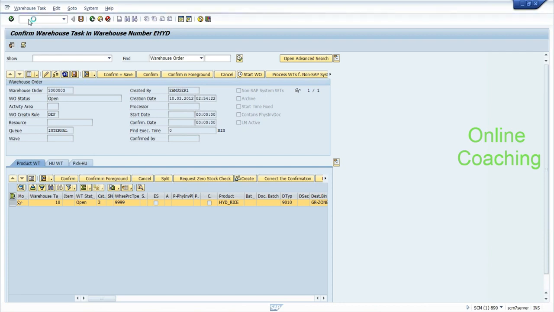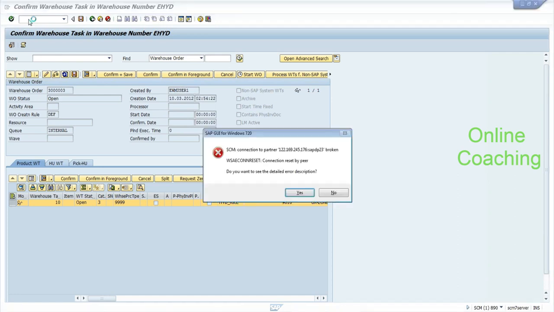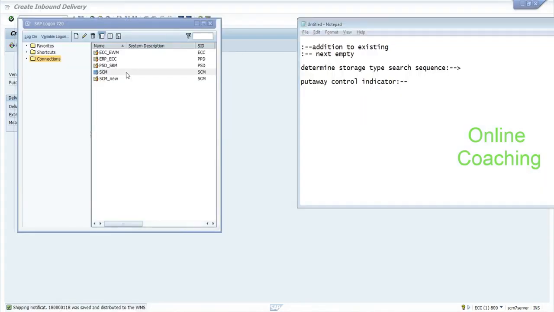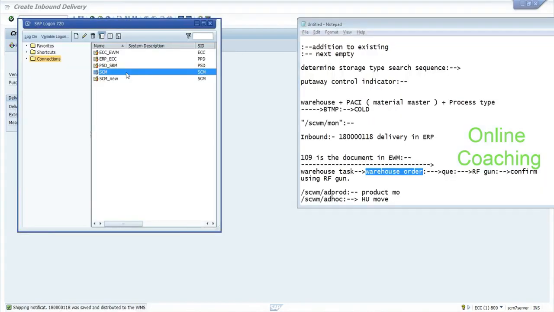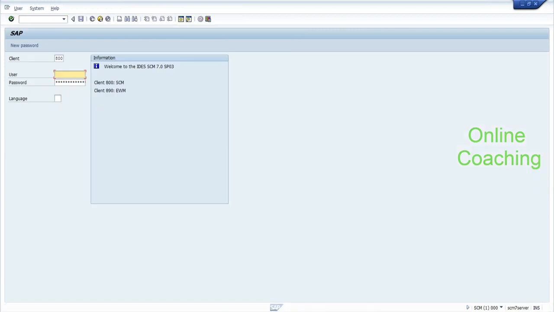Srini, one question. Yep. This warehouse confirm by RF gun means is confirming the warehouse task, correct? Exactly. Confirming the warehouse task. Not individual serial number or anything, correct? No. Confirming the warehouse task.